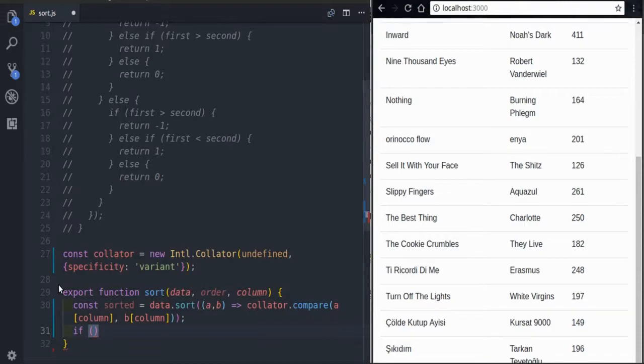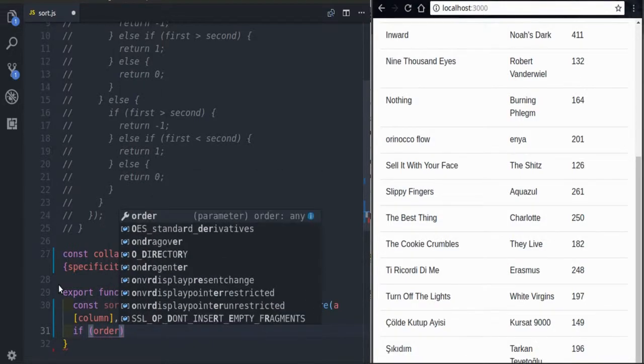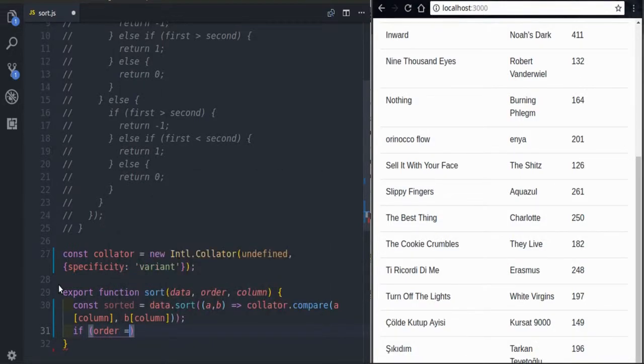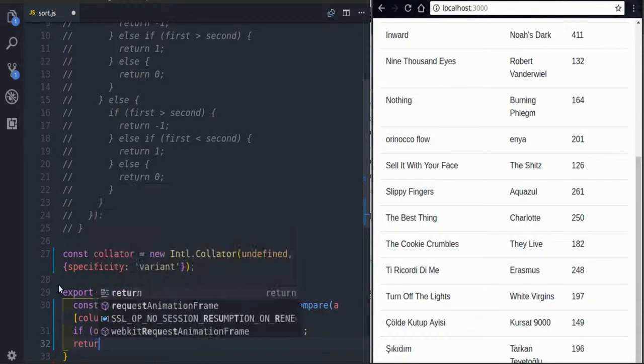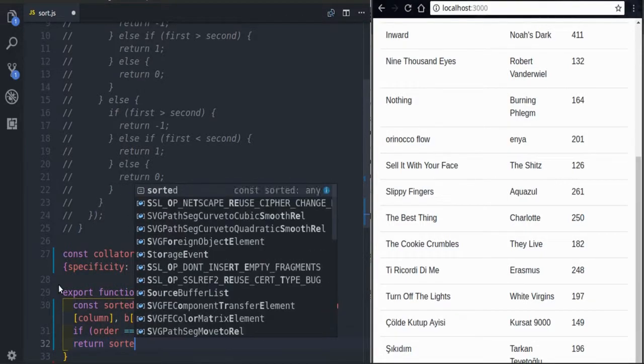However, the collator only sorts in ascending order, so in case it is descending, we would like to reverse the array. So if order is descending, we return sorted dot reverse. Otherwise, we return sorted.